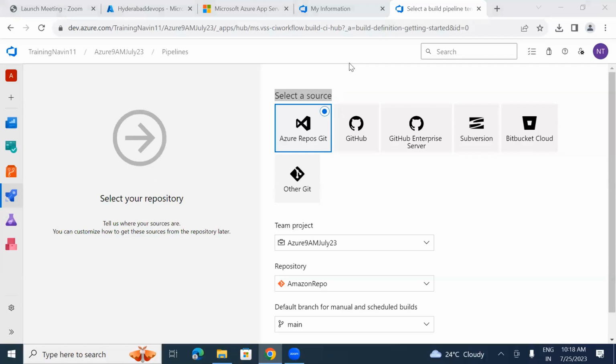In real time, people use a classic editor? Yes, people will go with the classic editor only. No, it's not. It depends on the organization. If your developer is giving the code as a YAML file, you have to use that. Whatever the developer gives, you have to use it. For us, we'll be going with the classic editor.